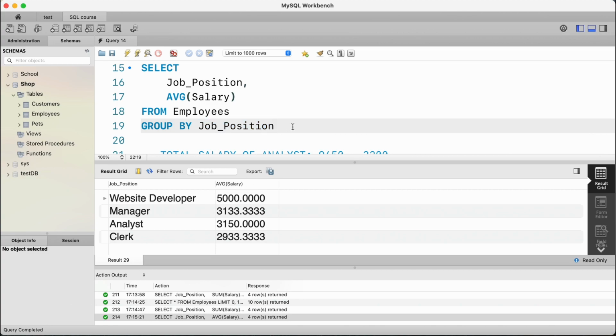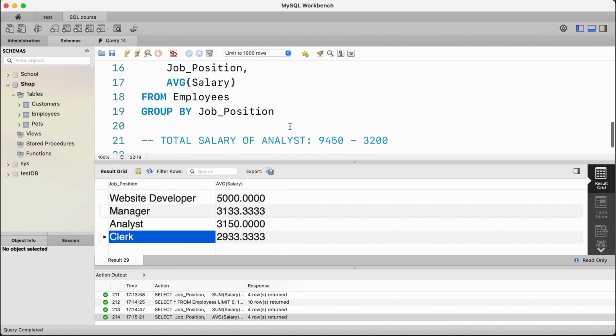But what if you want only job positions whose salary is greater than 3,000? You can see only analysts, managers and website developers are making a salary above $3,000, and a clerk is making below $3,000 on average. So maybe you want only these three because their average salary is more than 3,000.